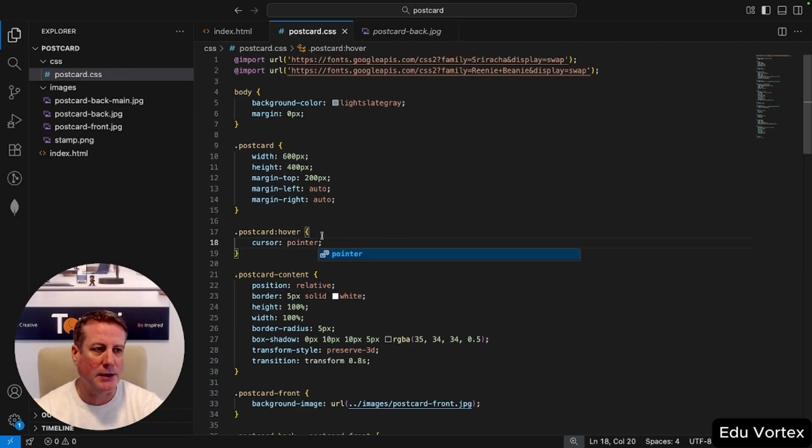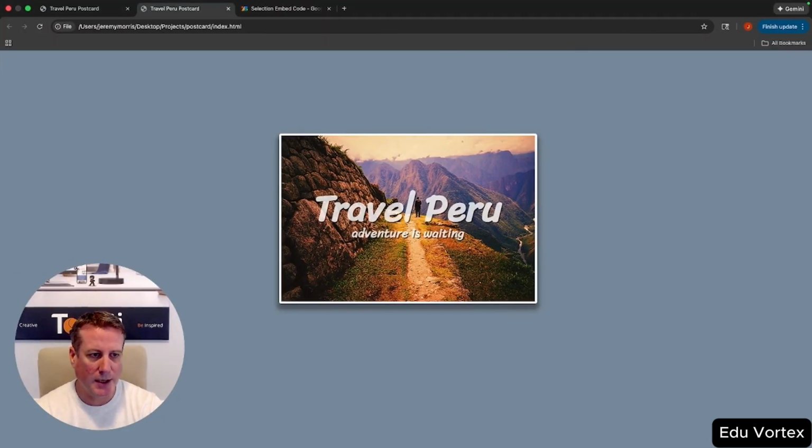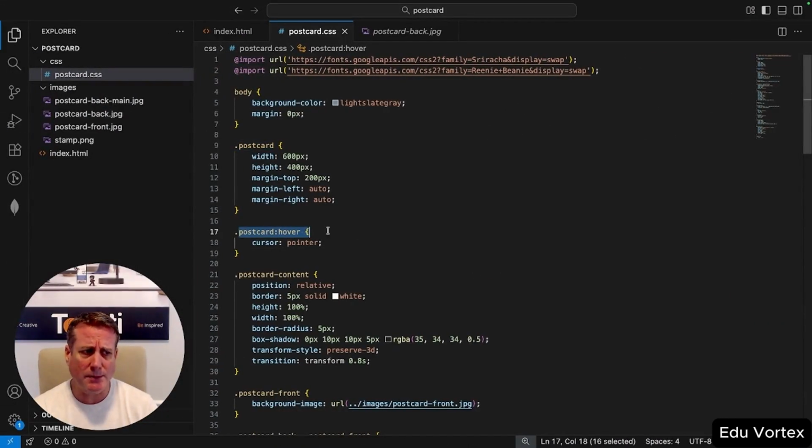And you can kind of see what that looks like now. If we just go back over, right now you just see the actual cursor, the little arrow. If I refresh and I hover over, you get the little finger pointer. So that's what's happening here. This is how you can do any kind of hover effects. What we want is we want it to actually transform the postcard content inside of it and rotate it.